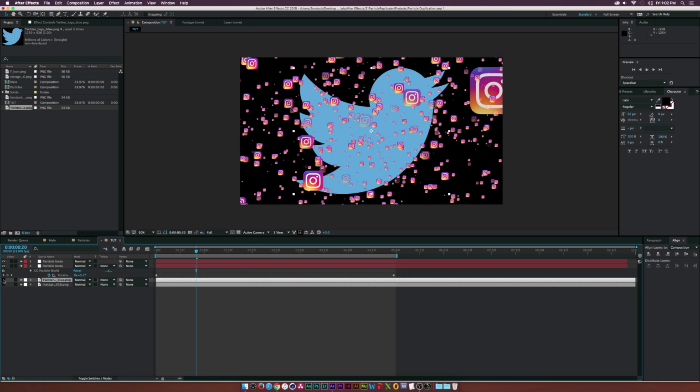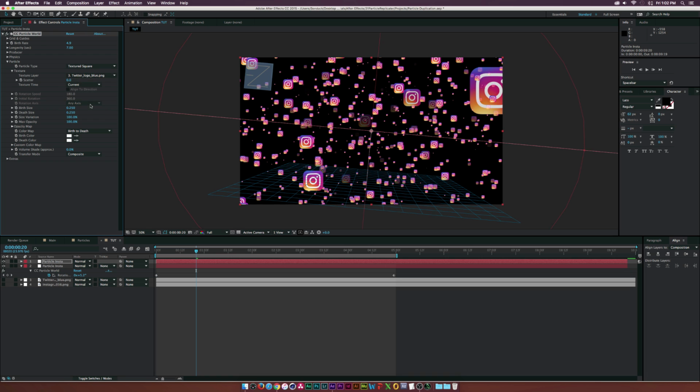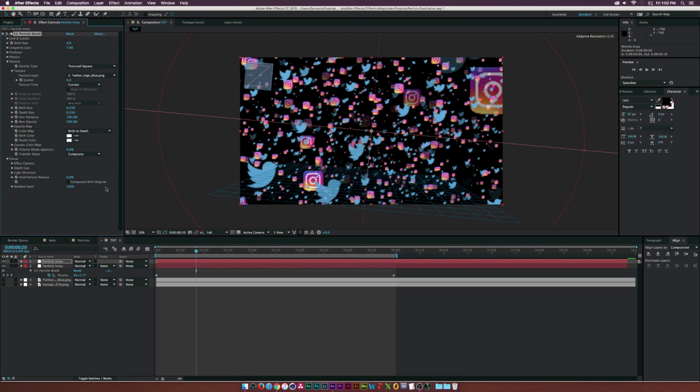and same thing, just hide it. And we go to our new duplicated particle layer, go to the particle, go to the texture, and we'll click on the Twitter logo. The only thing is that our Twitter logo is in the exact same spot as our Instagram logo, and obviously we don't want that. So we'll go into the extras, and under random seed, we'll increase that by a little bit. So things will be offset by a little bit.